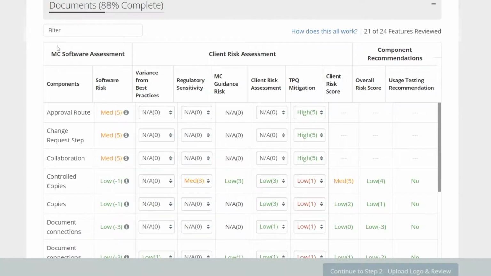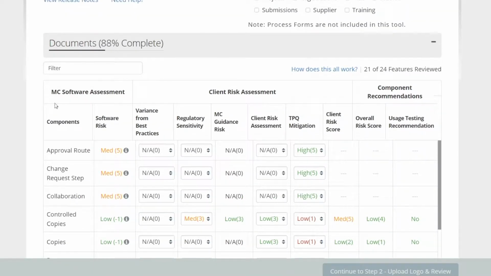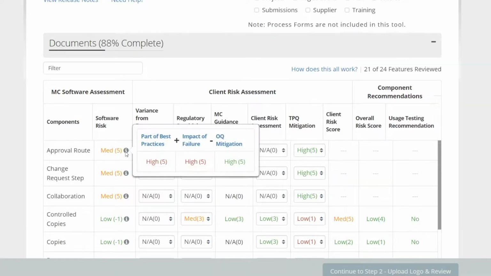So each of our modules is broken down into individual components. These are determined by our Master Control product owners as the components of each of the modules that are client-facing and should be reviewed. The Master Control software risk is determined by the internal team, and we're assessing our software risk on the initial assessment, our baseline risk assessment, on 3 levels.